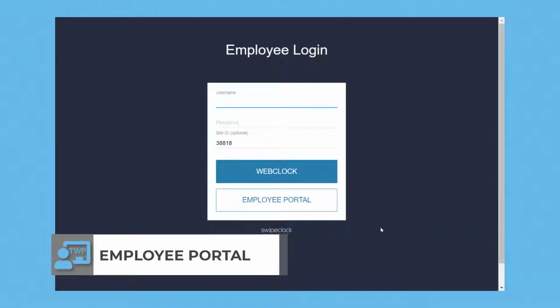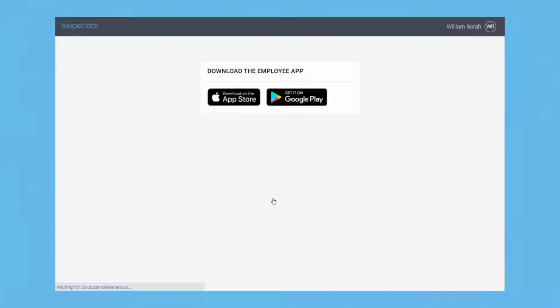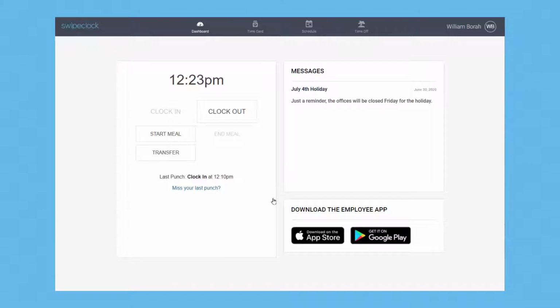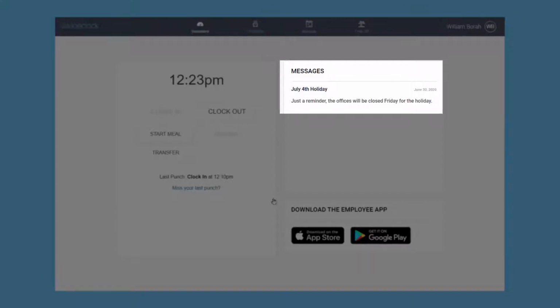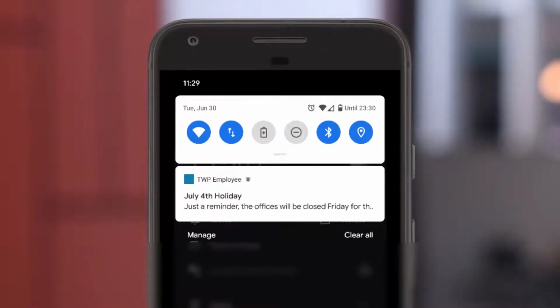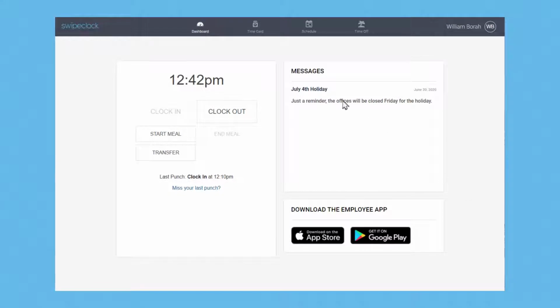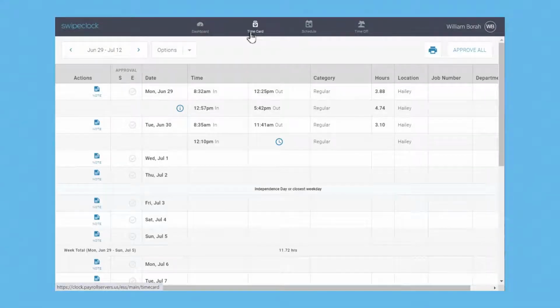The time clock is probably what we all think about when it comes to time and attendance. But with TimeWorks Plus, that's just the beginning. Each employee can log into the employee portal where they get their own access point to the time card. Bulletins made by managers are posted right on the dashboard and appear as push notifications for those employees using the mobile app. Employees allowed to use the web clock will be able to punch in and out from the portal as well. By selecting the Time Card tab, employees can see those punches and browse through their historical time cards.